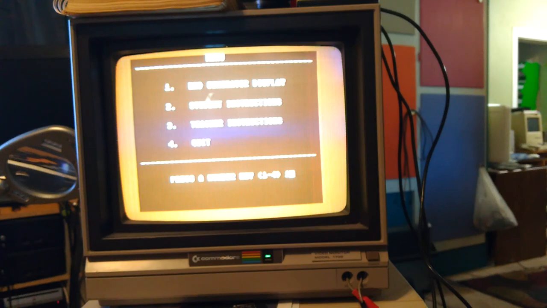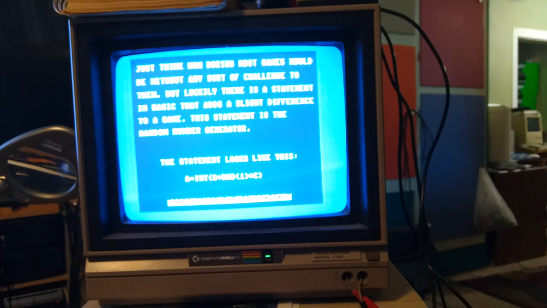Okay, let's get to the big show here. Just think of how boring most games would be without any sort of challenge to them. But luckily, there is a statement in BASIC that adds a slight difference to a game. The statement is the random number generator. This statement looks like this: A equals INT(B plus RND(1) times C).